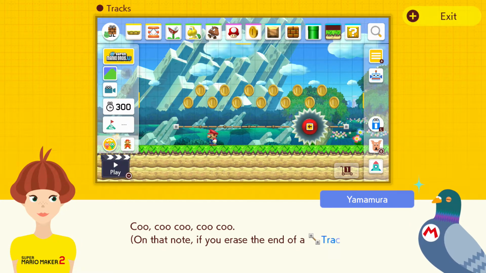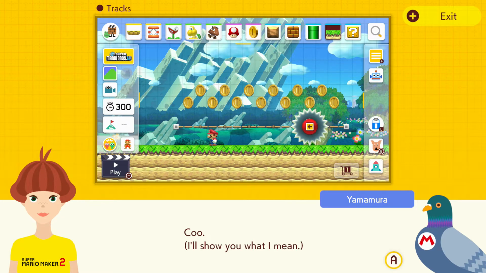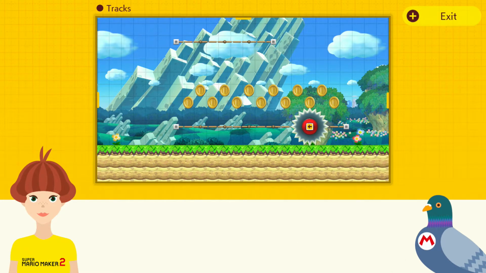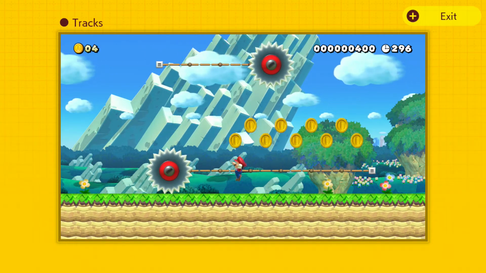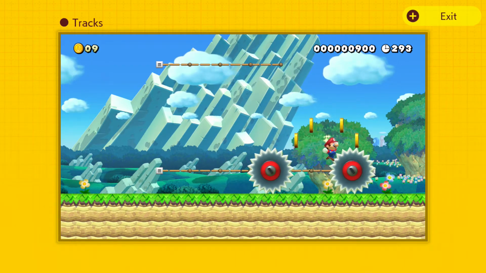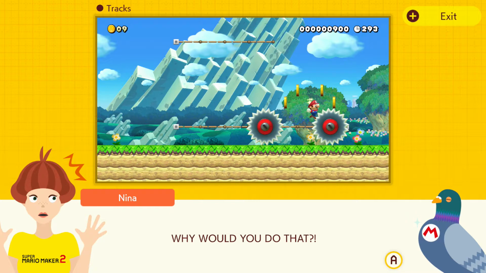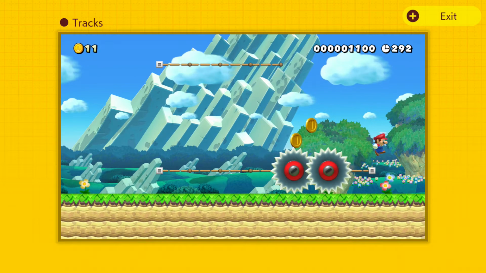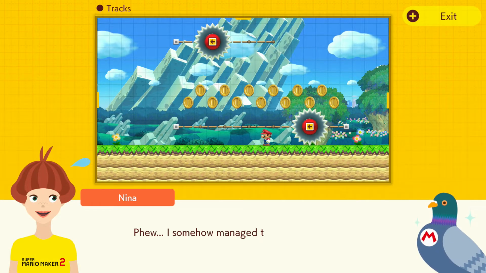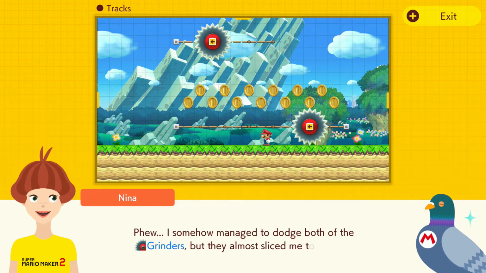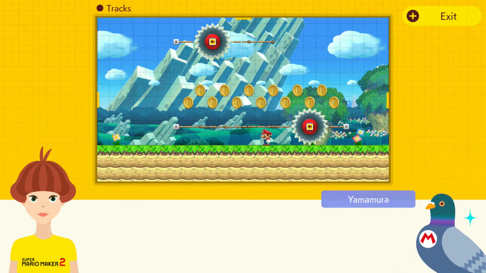On that note, if you reach the end of a track, the grinder will fall off when it reaches the end. I'll show you what I mean. You're up, Nina. Whoa! Oh my gosh, why would you do that? I somehow managed to dodge both of the grinders, but they almost sliced me to bits.